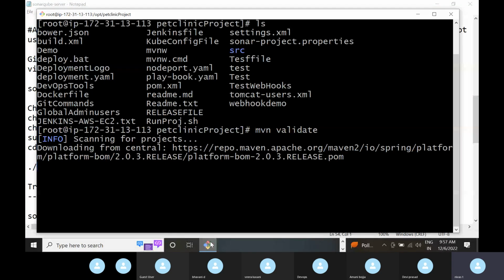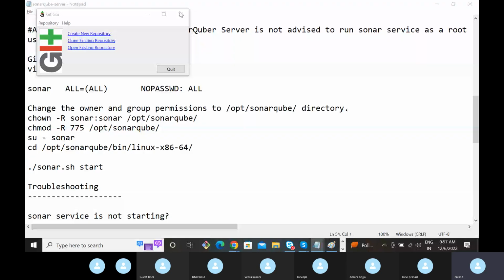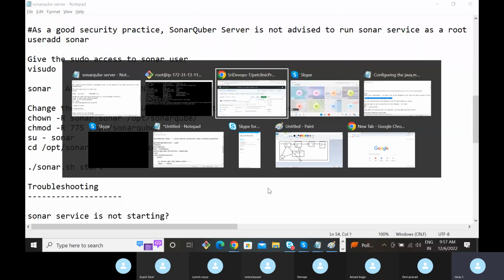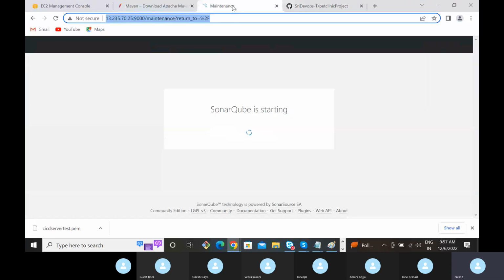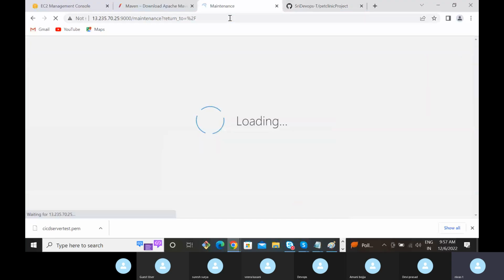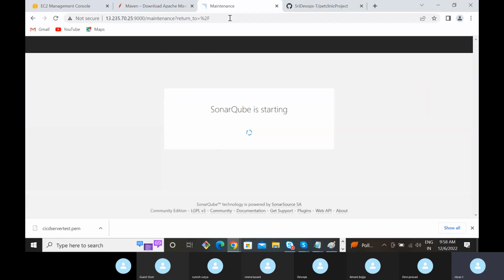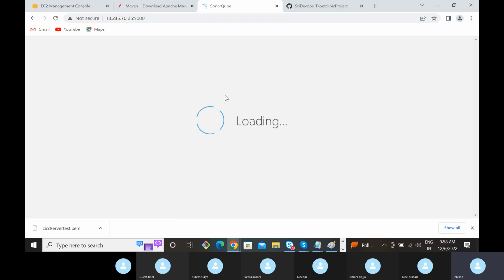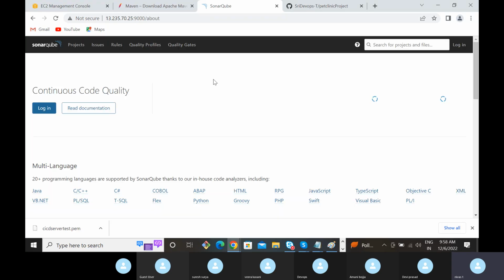So let us try to access our website. See, still it is running. It may take a couple of seconds. See, all systems are operational. Go to the home, and by default, guys, see, continuous code quality.